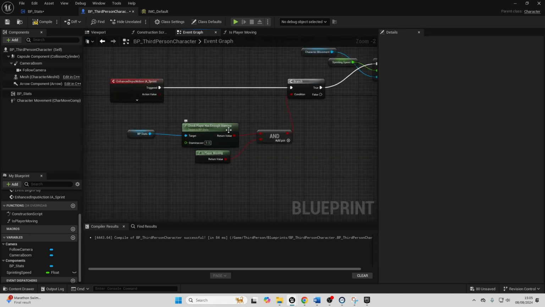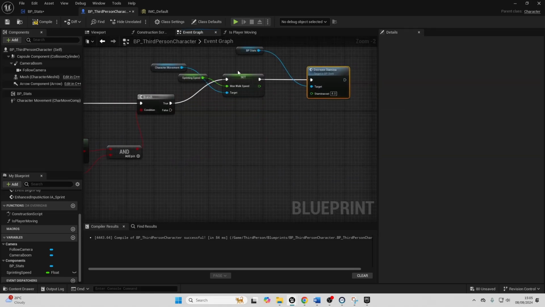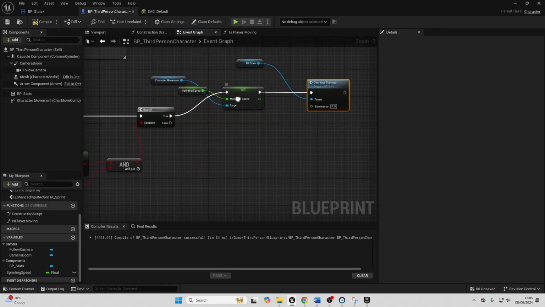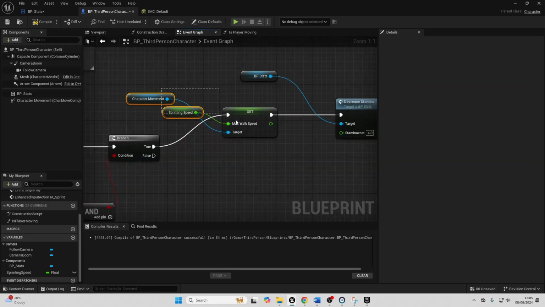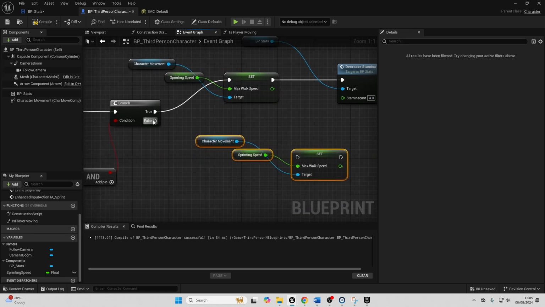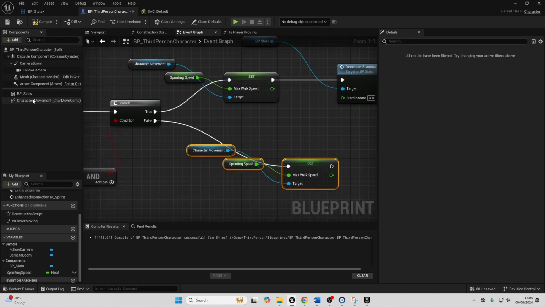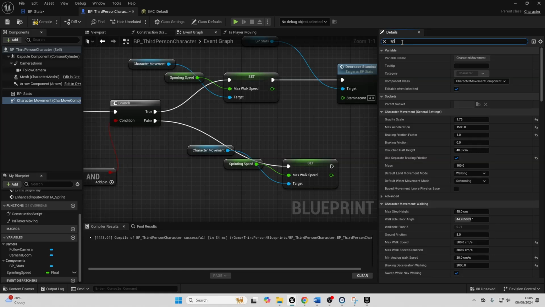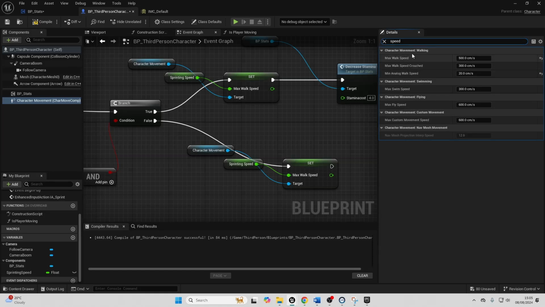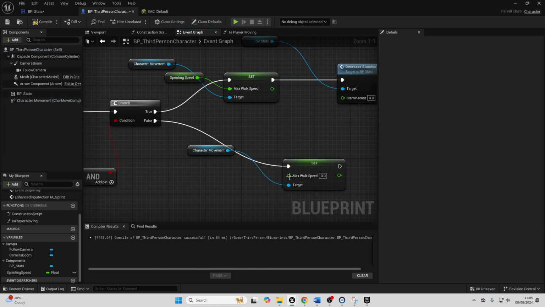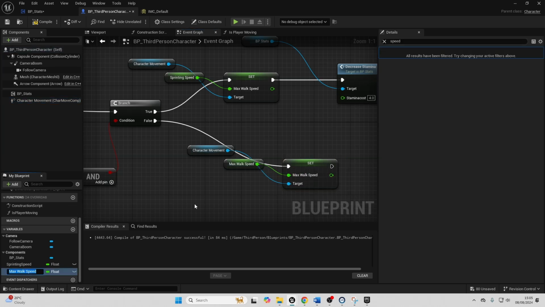Okay, if these conditions are either not true, then we want the player character to go back to their normal walking speed. So I'm just going to copy these nodes, paste them, and connect from false into here. If I select the character movement and look for speed, we can see the player character's default walk speed is 500. So I'm just going to delete this, right click and promote this to a variable, and just call this normal speed. Compile this, and let's make it so this is 500.